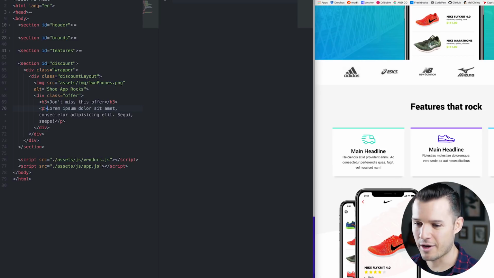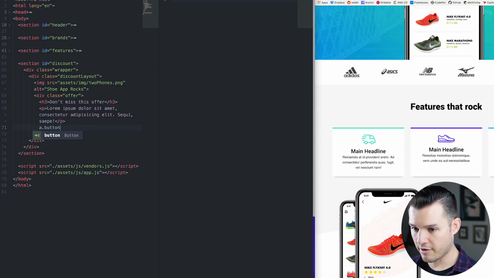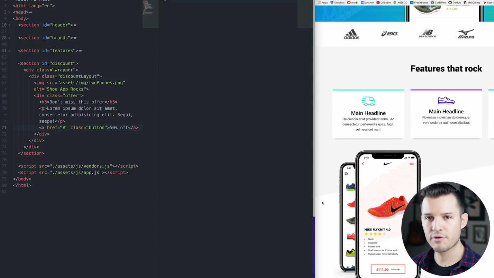That's great. Okay, cool. Then underneath that, we're gonna do an A with a class of button, and I'm thinking that we've given this one a class of button. Yeah, that's good. We're gonna reuse that class, obviously. Okay, so let's just stub that. And inside, let's say something like 50% off. I think that's everything we need. Let's start writing some CSS and actually styling this thing.